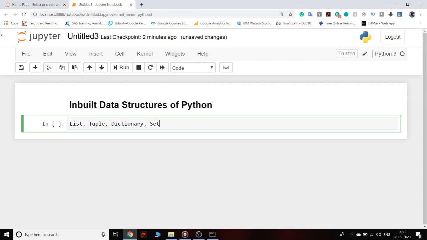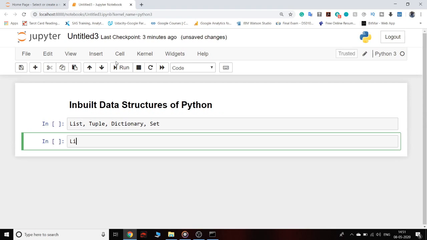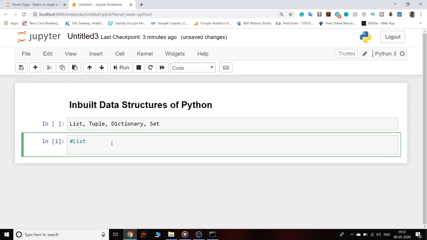So let's start with list. So what is list? Lists are used to store data of different data types in a sequential manner. Okay guys, so let's see an example of list. Let me create an empty list. So this creates an empty list.